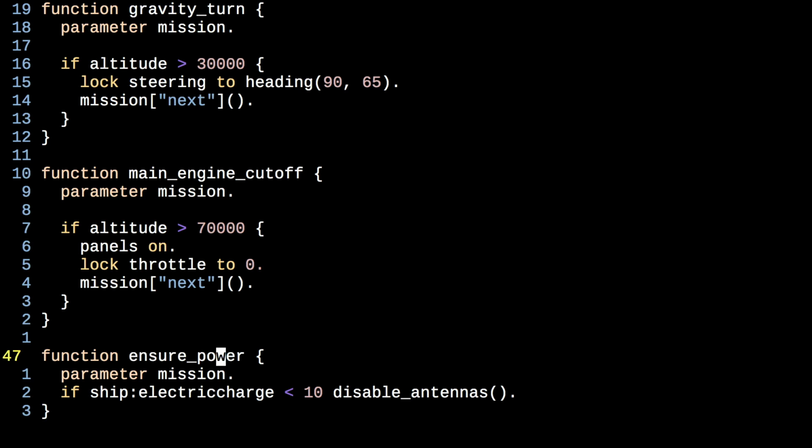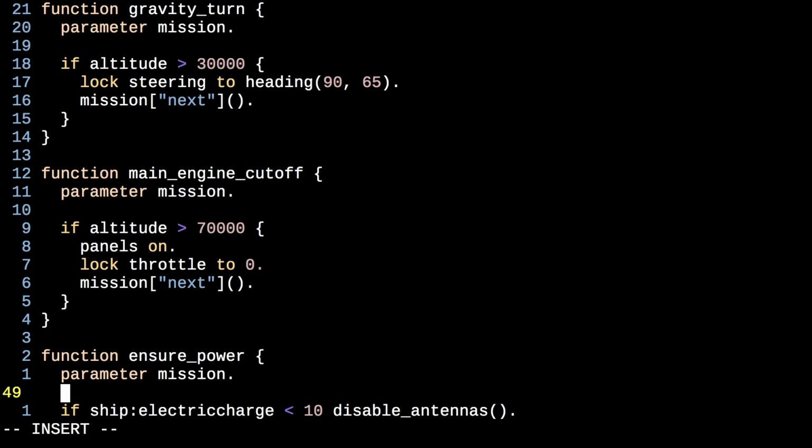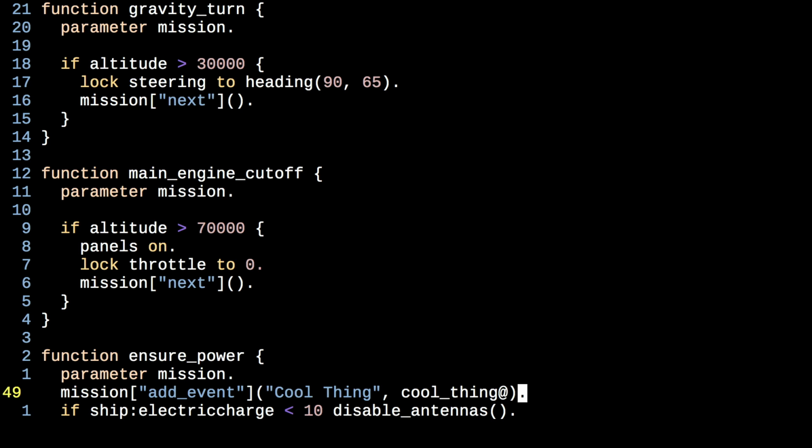And then finally, we've got the ensure power function that just says, if the ship electric charge is less than 10, disable the antennas. Of course, we should probably write that function if we were actually going to launch this, but this also takes the mission, because there are a couple of additional things on the mission keyword that we could call. So I could say mission add event, and I could give it a name, cool thing, and a function delegate, cool thing. I'd have to actually write that.